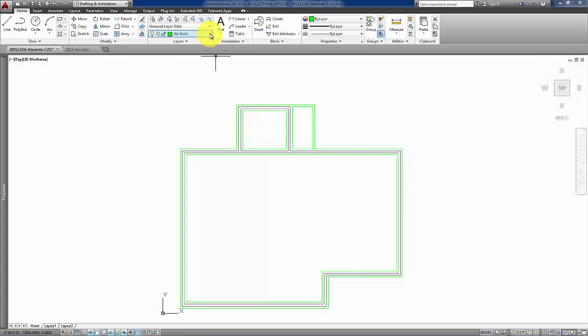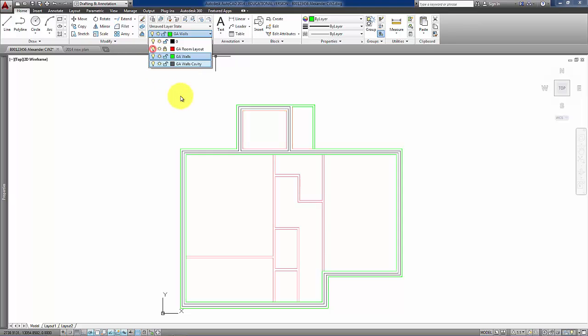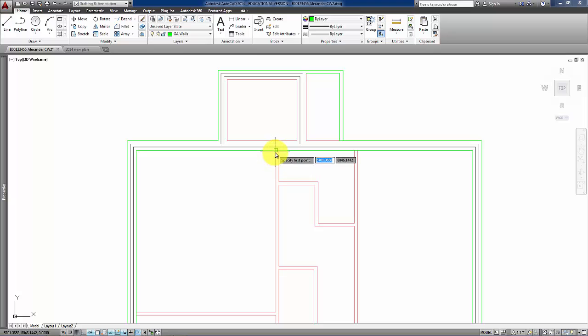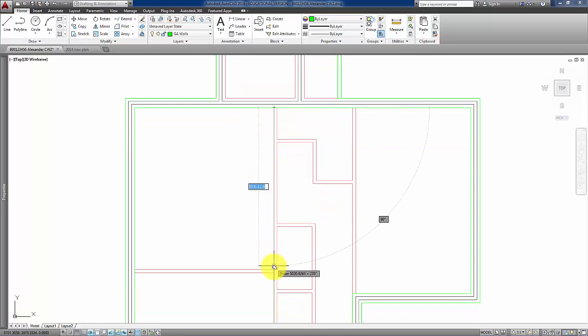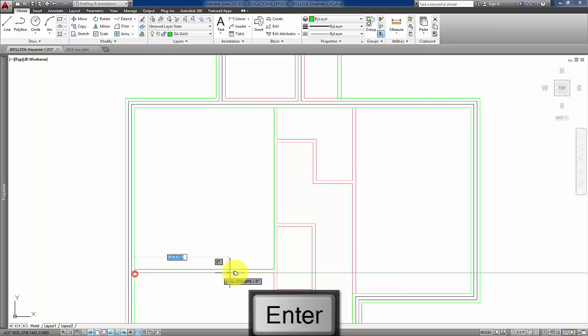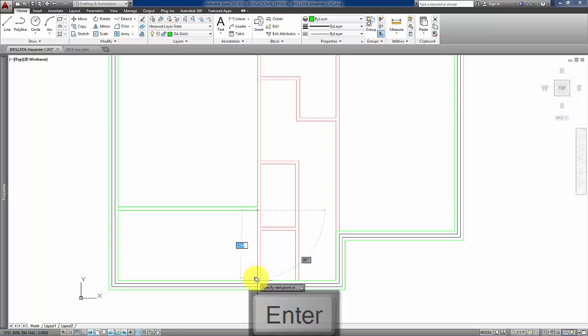First of all, you need to turn back on the room layout layer, and then we can trace over these walls, making sure that when you're doing so, the walls layer is the current layer. So let's draw some normal polylines, and let's just trace them around like so for each of the rooms. This should be a relatively straightforward process.